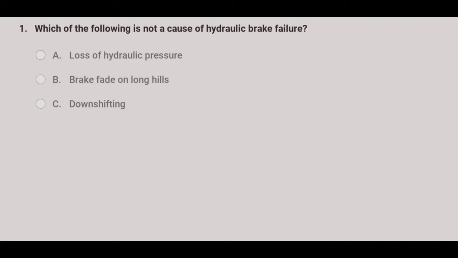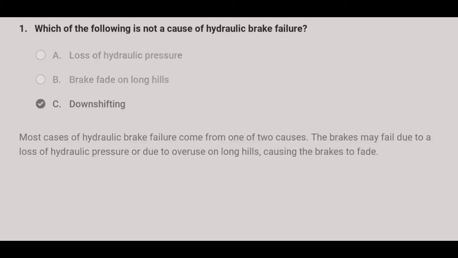Which of the following is not a cause of hydraulic brake failure? A. Loss of hydraulic pressure. B. Brake fade on long hills. C. Downshifting. C. Downshifting. Most cases of hydraulic brake failure come from one of two causes. The brakes may fail due to a loss of hydraulic pressure or due to overuse on long hills, causing the brakes to fade.